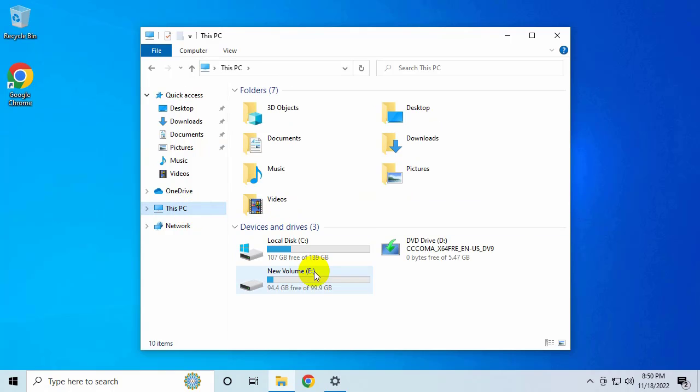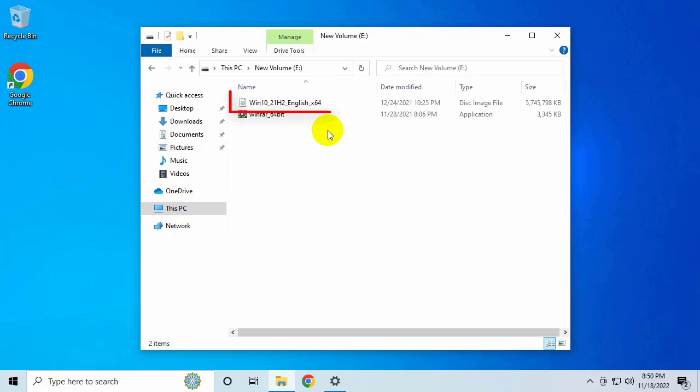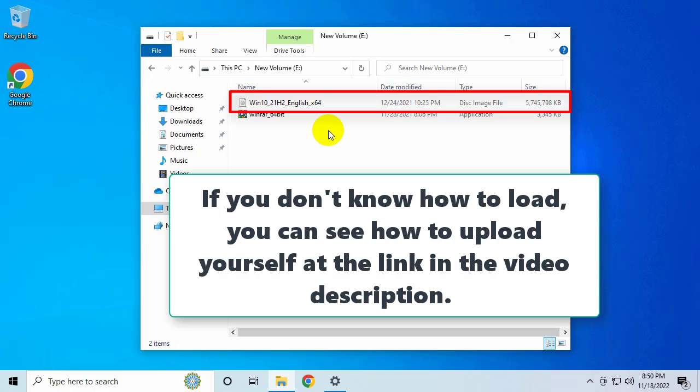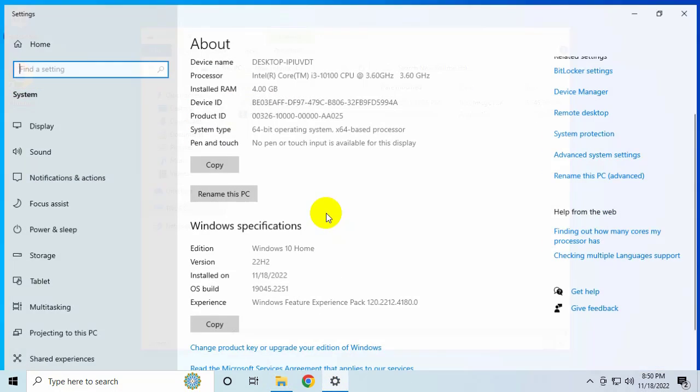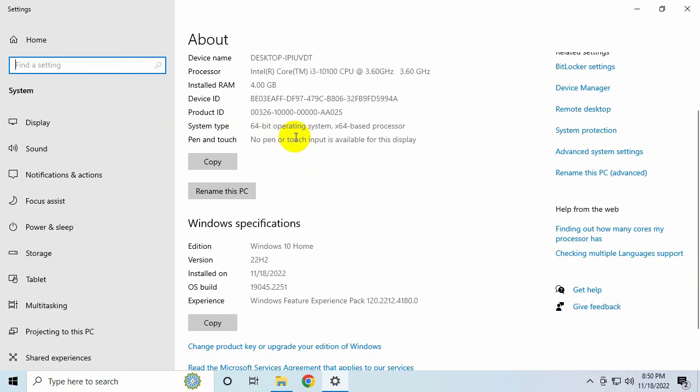First, download the Windows 10 ISO file on your computer and save it to another drive, not drive C. Then save it to drive E. If you don't know how to download, you can see the link in the video description. Because my computer is 64-bit, I have preloaded the 64-bit version.